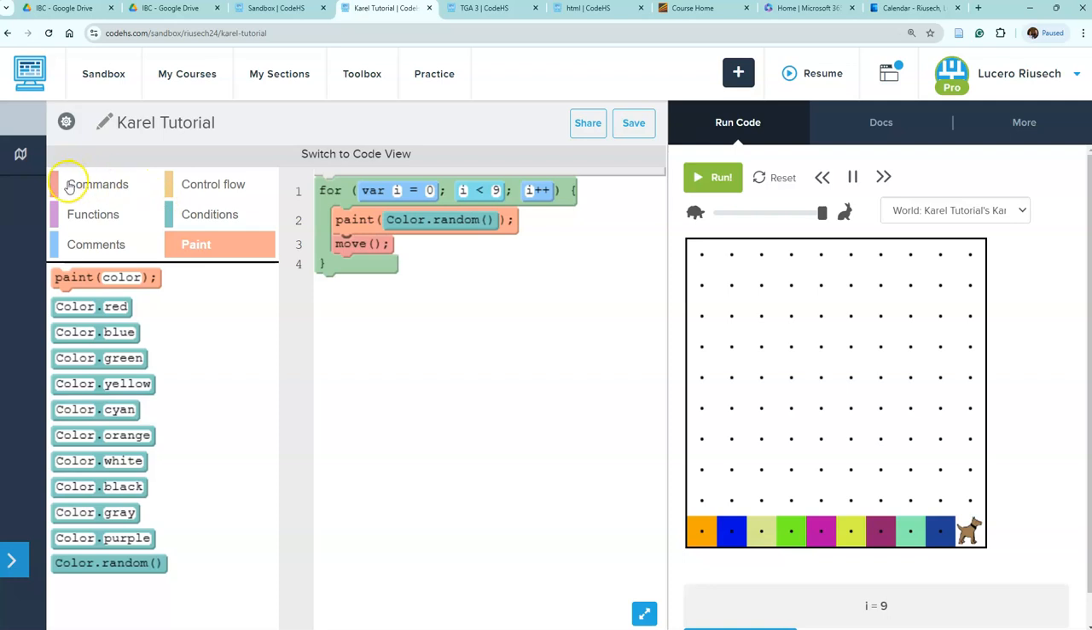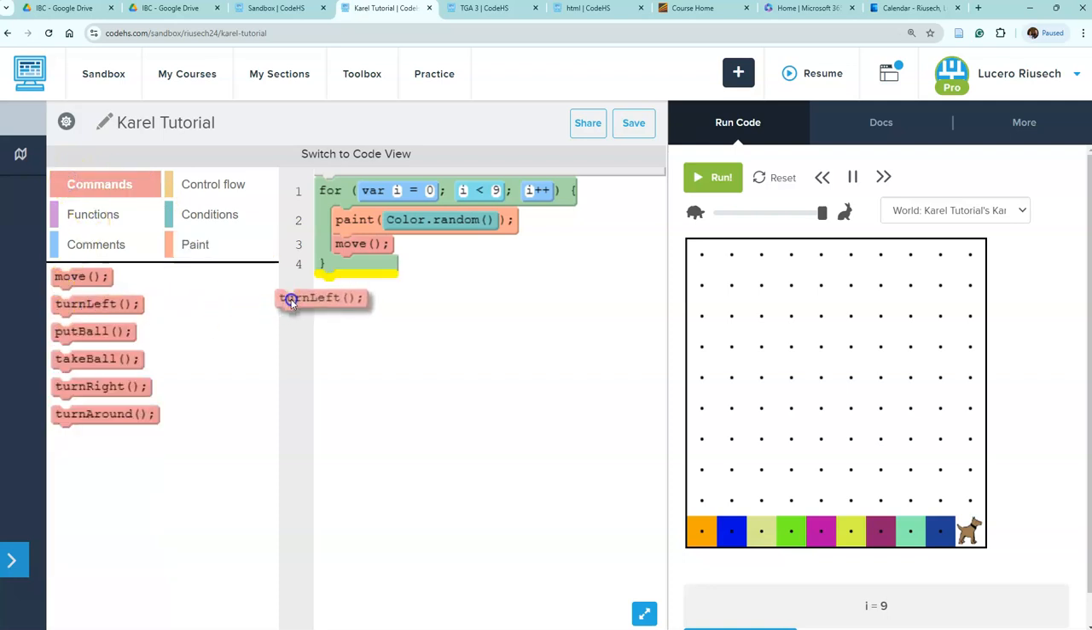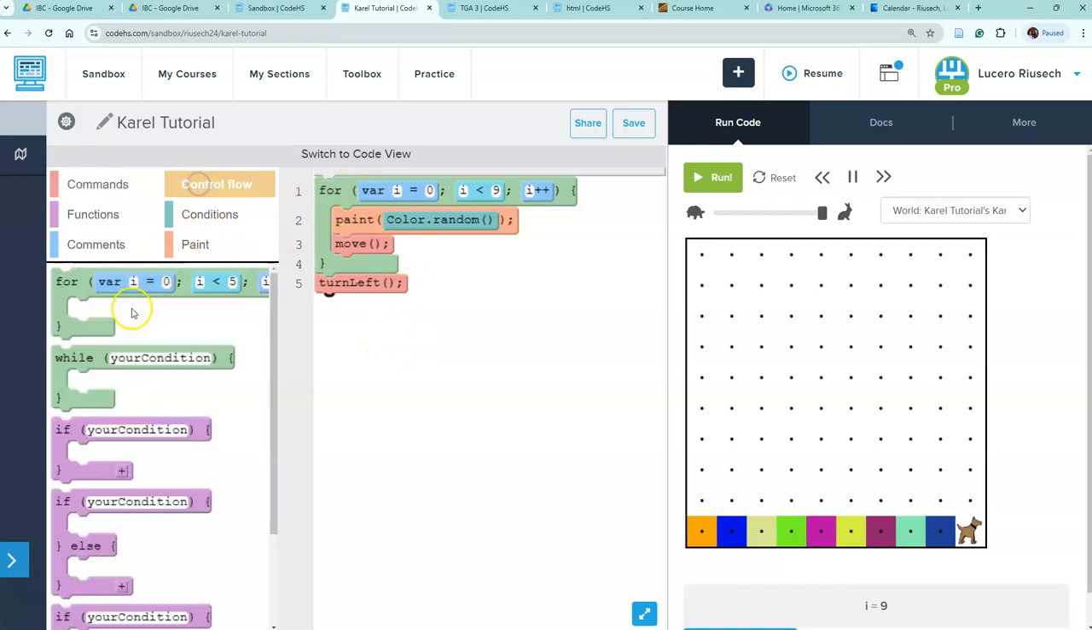So then, let's just try making Karel go all the way around one time. So then I could copy this again, and I could do another for loop to have Karel do that next side.